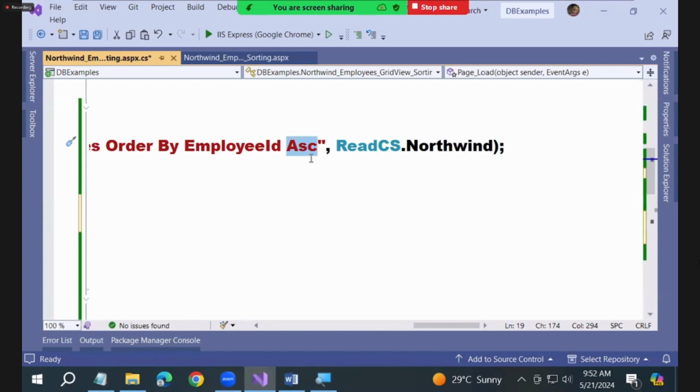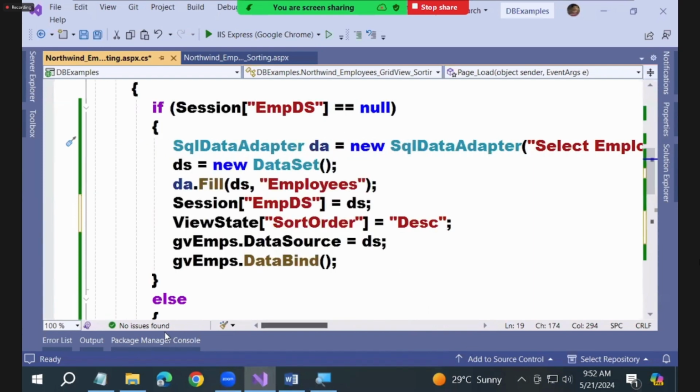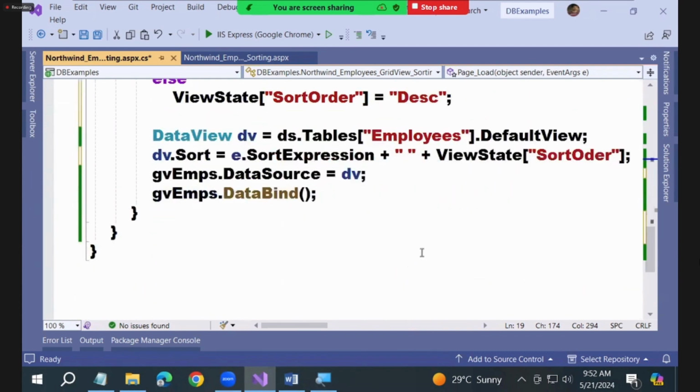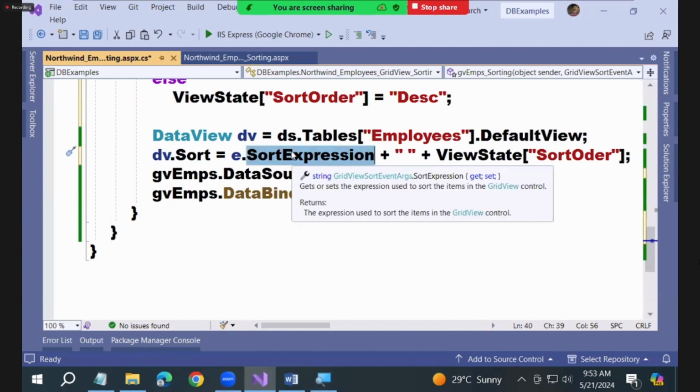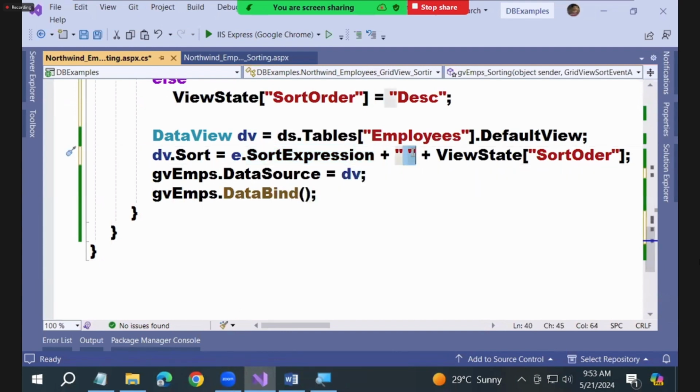So what is the initial value? Ascending. Means the first time when I load my page, it will show you ascending now. Are you getting me or not? And when I click on any column, automatically the first click will be ascending, second click will be descending. So what happens here? See, what did you write? Sort expression is the column name. Suppose first name is a column: first name, afterwards space, ascending or descending, whatever it is.